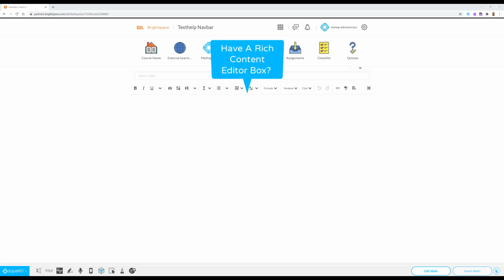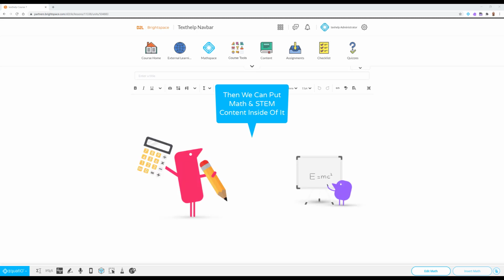We can help you make math and STEM content just about anywhere now inside of D2L with the simple click of the Insert Math button from our web toolbar.